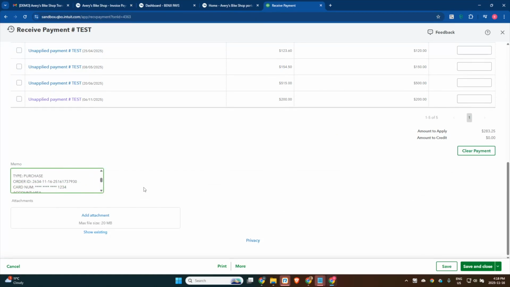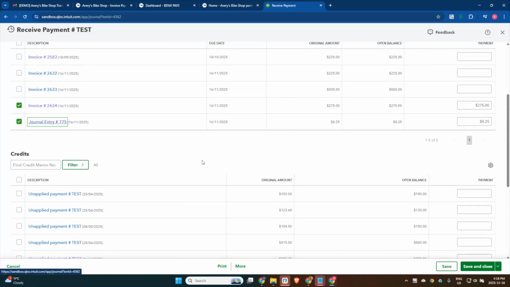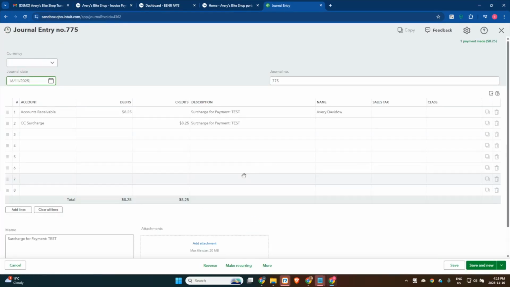This is really nice for the bookkeeper or the accountant, so they don't have to navigate to any other systems to find the information they need. And in this case, because there was a surcharge applied to the credit card transaction, Benji Pays has also recorded a journal entry for the surcharge, so the bookkeeping is taken care of for that as well.